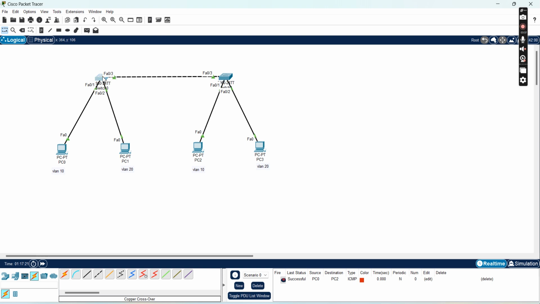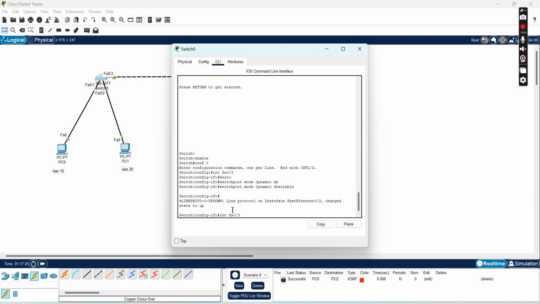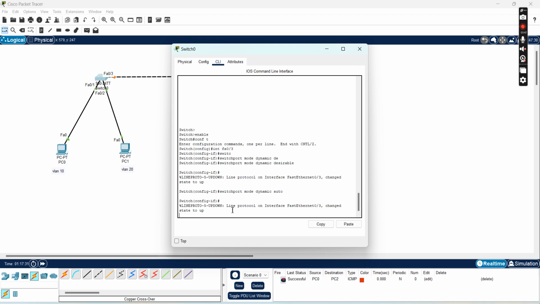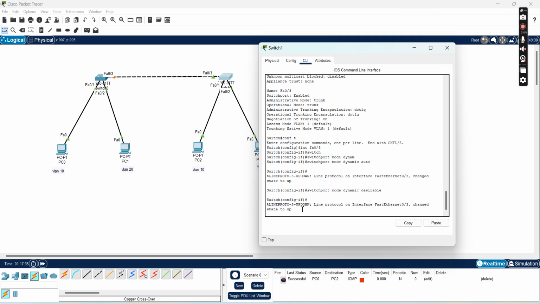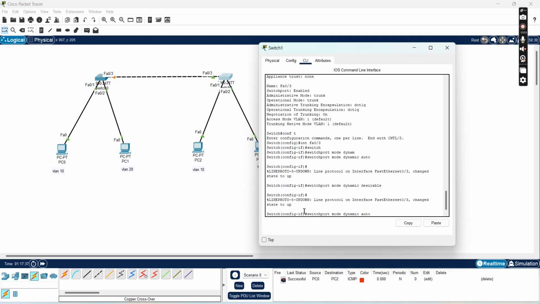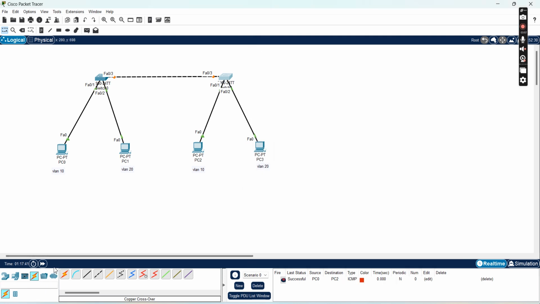So let's see by making them dynamic auto. By default any interface is dynamic auto, so this is dynamic auto, and let's make this one dynamic auto as well. So now let's check if it's working. It will not work because dynamic auto needs the other side to be either trunk or desirable.